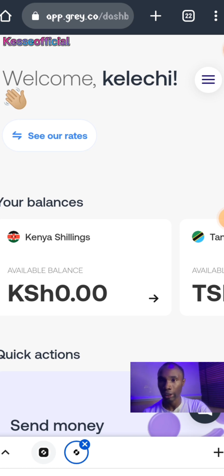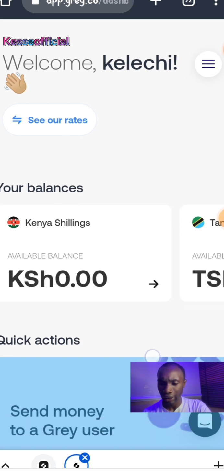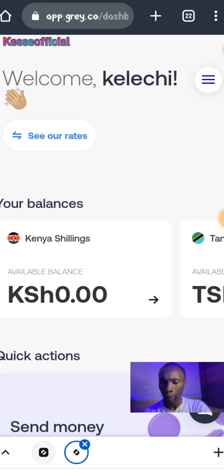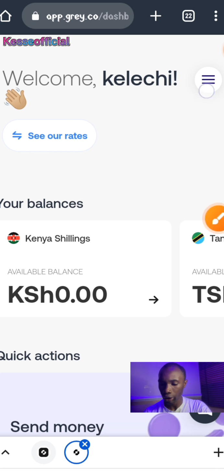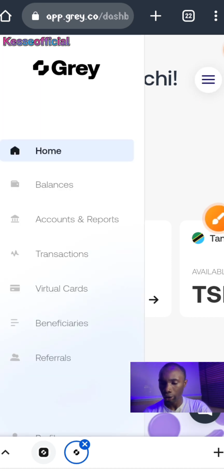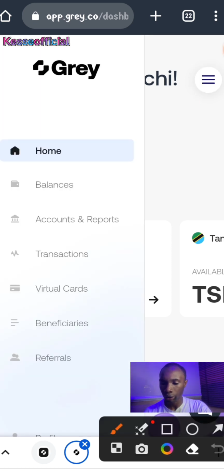So the first thing first, log into your account, and as you can see right now on my screen, I am in my account. You'll see these three buttons here at the top; all you just need to do is to click on it. And once you click on it, you will see the different features here. You'll see the home, balance, account report, transaction, virtual card, beneficiary, and referral. So the main thing we need here is to go to this account and report.